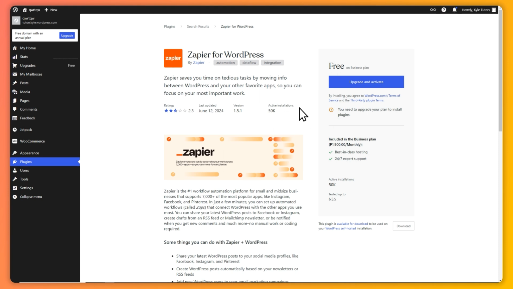But this is a much simpler way because you would be redirected to Zapier right away and you don't have to log in with your WordPress account. So yeah, that is basically how you do it.